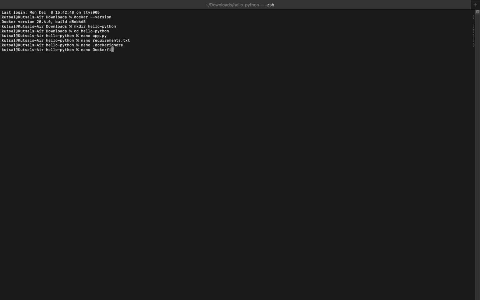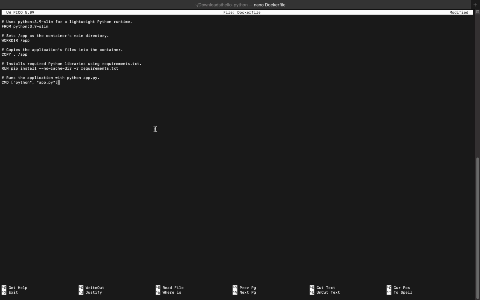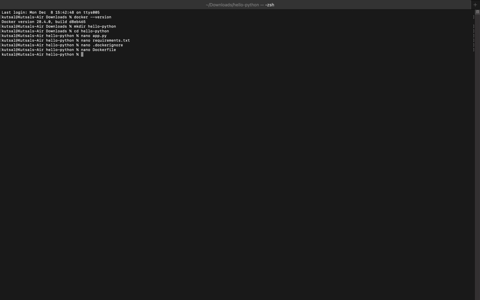You can copy and paste this complete Dockerfile example from the page App Containerization with Dockerfile Templates on the website docs.sixfab.com. Here's what each line does. FROM picks a lightweight Python environment. WORKDIR sets the working directory, COPY brings our code into the container, RUN installs our Python dependencies, and CMD defines the command to execute when the container starts. This setup follows Sixfab's recommended template for Python apps.